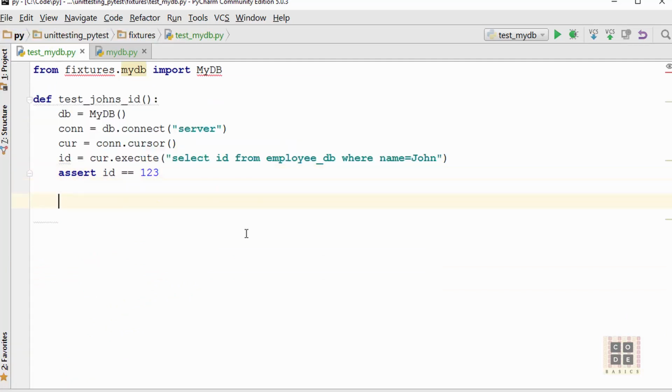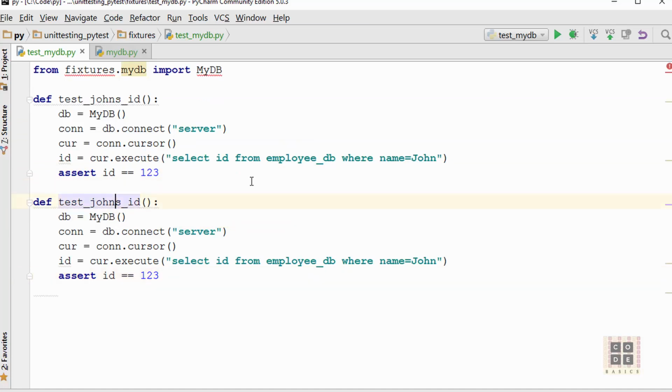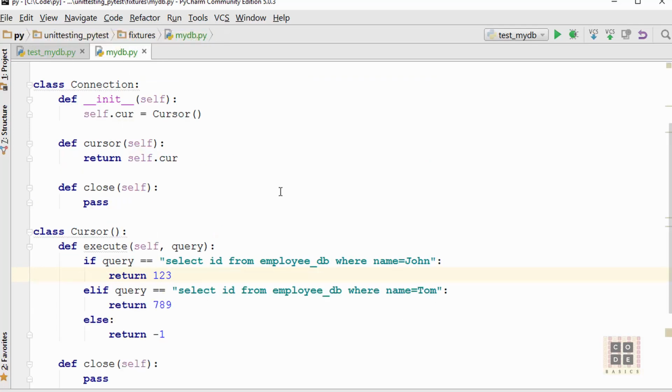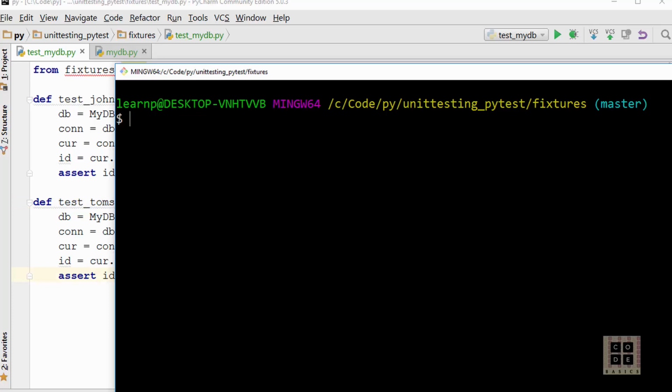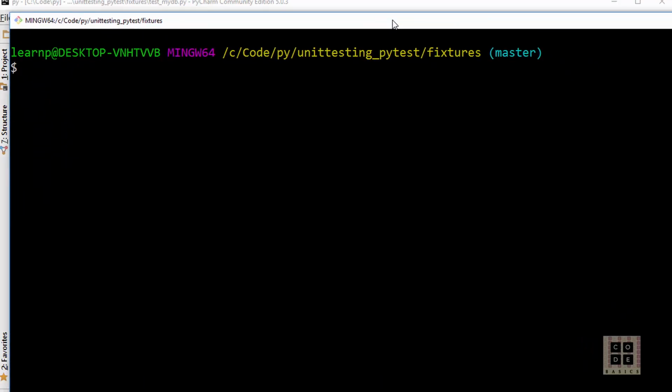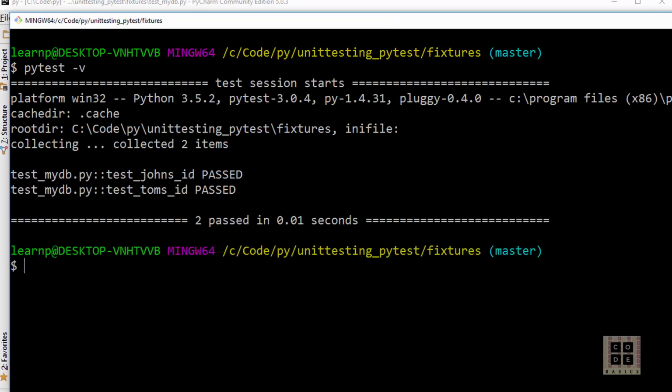Similarly, you can write another test case for Tom's ID. I'm just going to quickly change these things, and 789, that's your Tom's ID. Okay, so if you have seen my pytest tutorials before this tutorial, then you know this is how you write your test. It should have the test underscore prefix, and the file name should also have test underscore. When you run this test using the pytest -v command, it runs fine. It will say the test passed.